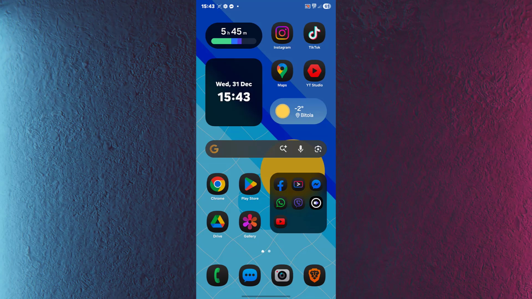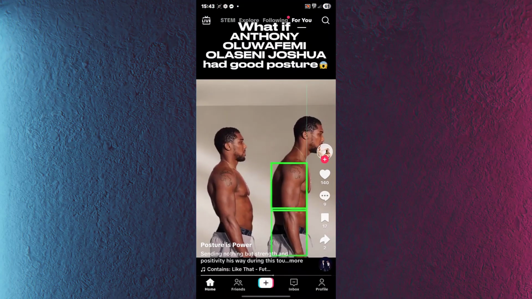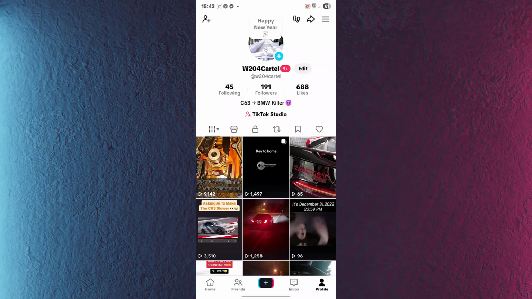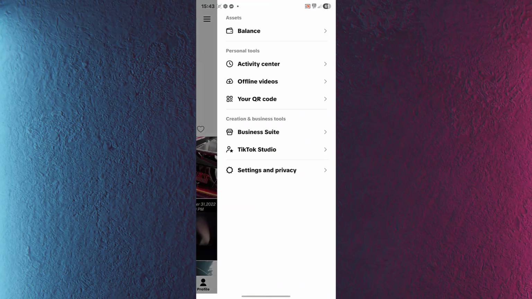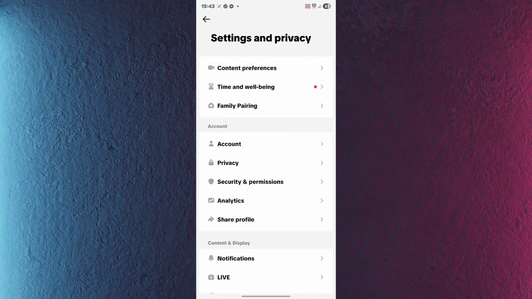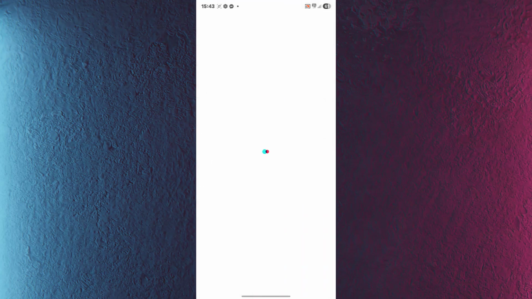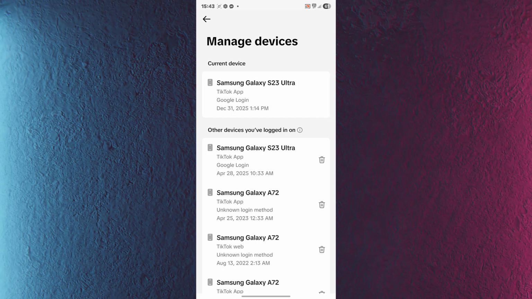Open TikTok and tap Profile in the bottom right corner. Tap the three lines in the top right corner and select Settings and Privacy at the bottom. Go into Security and Permissions. Tap Manage Devices. Here, you'll see a list of all devices currently signed into your account.